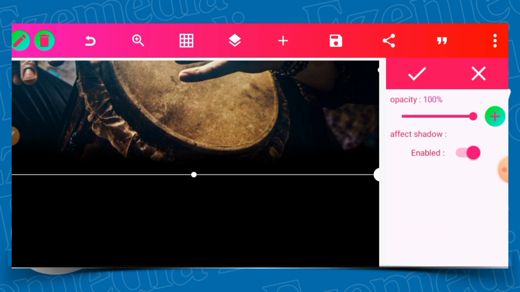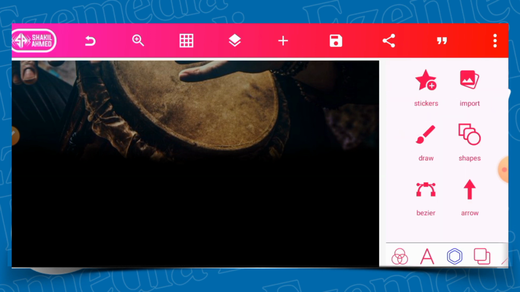And another thing you can just do is to reduce the opacity. Yes, you can just reduce the opacity so it looks cool together.